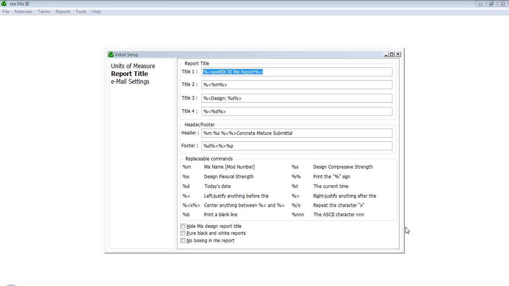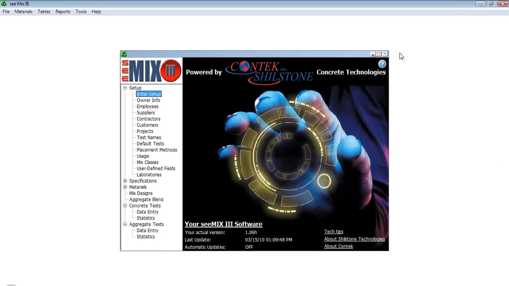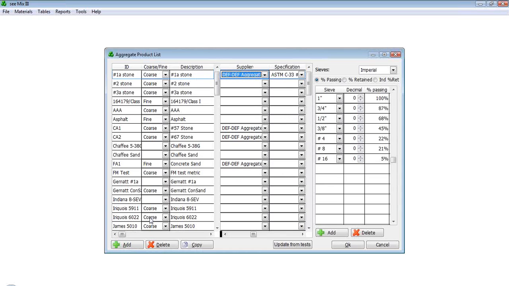Now we've got a question here about a streamlined method for entry of new aggregate gradation tests. So I'll go ahead and go on with that question next. Now to enter aggregate gradation tests, you have to do several things. First off, you have to set up the aggregate in the material aggregate screen.